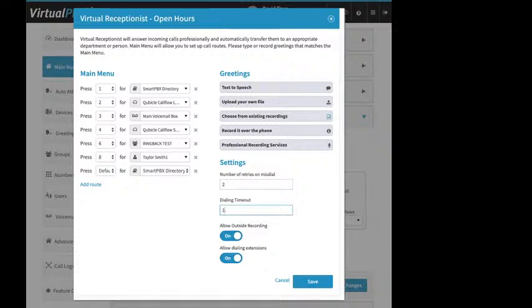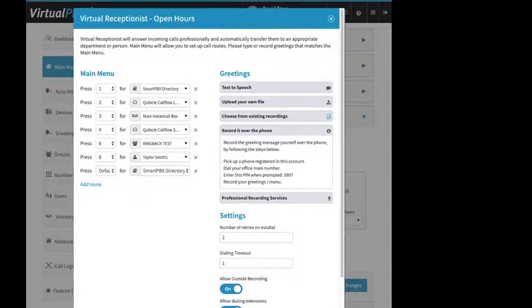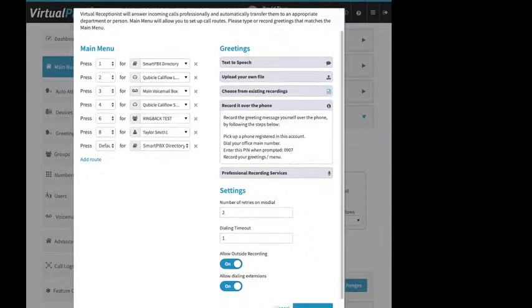Right. Allow outside recording. By default, this is typically set to off. But when it's on, what this does is when you want to record it over the phone, allow outside recording is on. That means I can use a cell phone or a landline to call in and record it over the phone. The reason you'd want to turn that off is you don't want some random person trying to figure out what the PIN number is and changing your main greeting on you.